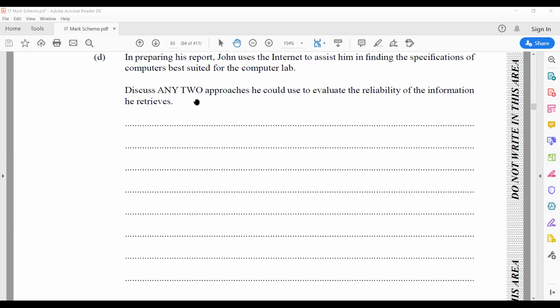So things to consider would be how recent the information is, right? Because if you're searching for specifications on a computer and then you're looking at an article or a specification sheet from 10 years ago, right? That's not going to be relevant. So you're going to check how recent the information is, and you validate that by looking at the date of the article or the date of the paper, right?